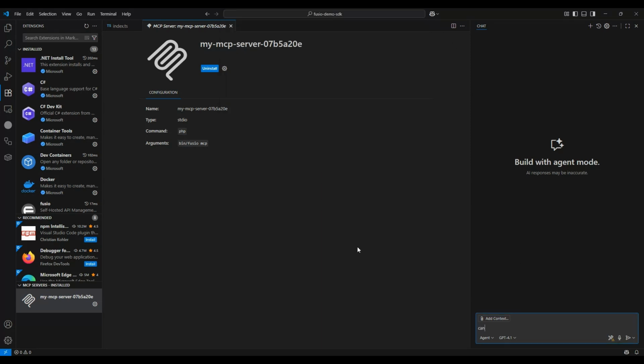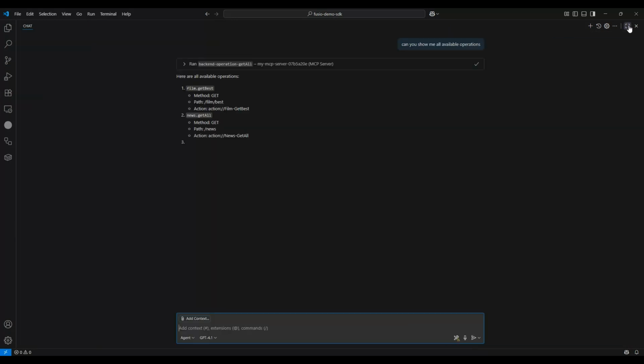Now we can start and talk to our LLM, and it can use all available tools. In this demo, I try to get some information and also create a new modified action. It provides a new way to interact with Fusio, which is really exciting.